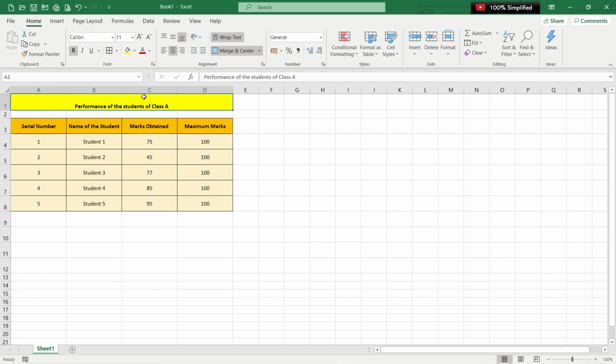The entire table is now covered by the header, and it actually makes it look better, mentioning that the performance of the students of class A is given below. So this entire table is now covered with a header on top of it. It's like wearing a cap which says performance of the students of class A, and these are the data points below. Lastly, let's do the alignment part here.